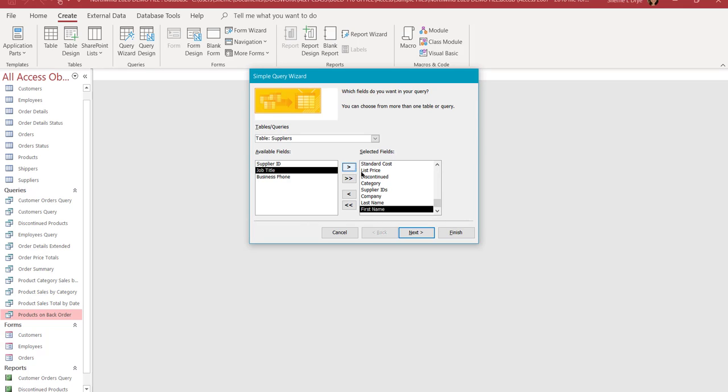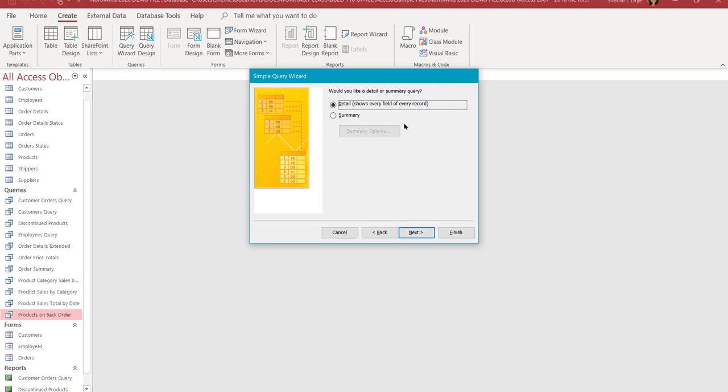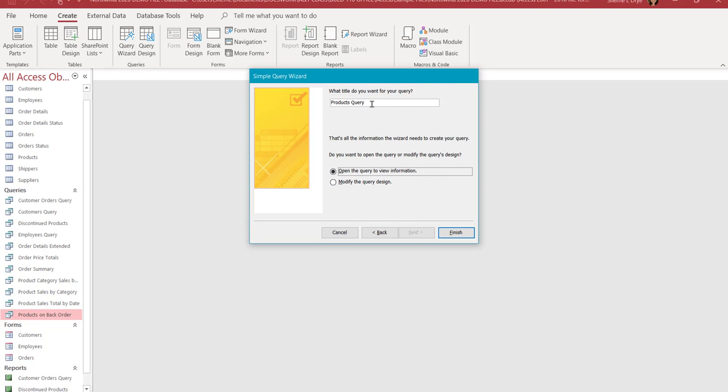So in this query, we've got all of these fields. If you decided you didn't want some of those, you can remove them using these two buttons. This one will remove one particular field. This one will remove all of the fields from this window. But I'm good with those fields. So I'll click on next, and I want to show the detail, not a summary. I want to show the detail of each supplier for each product. So I'll go to next. That's going to ask me what I want to name the query. So I'll call it product suppliers.